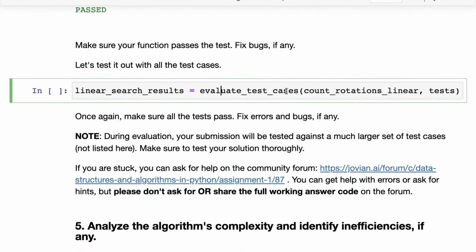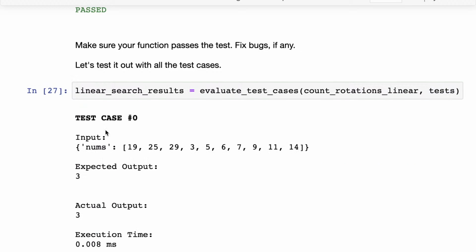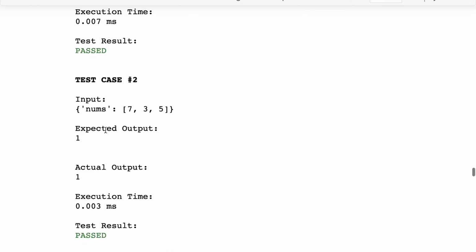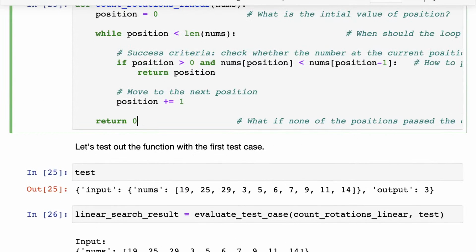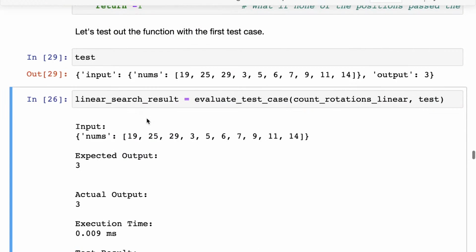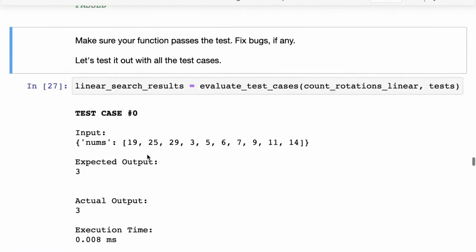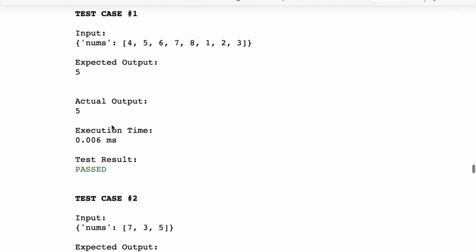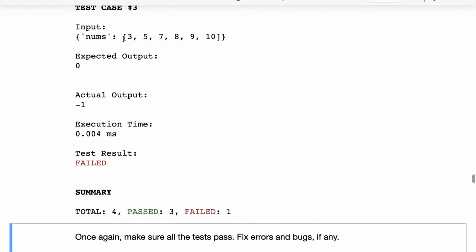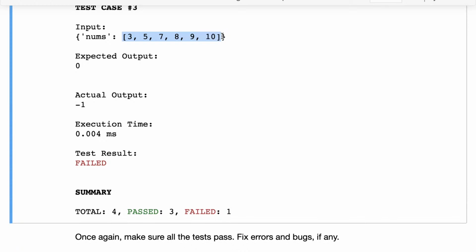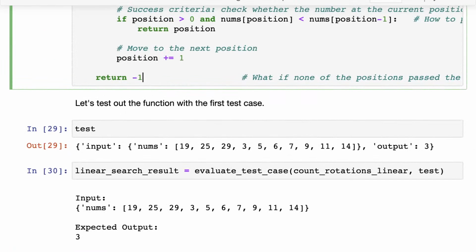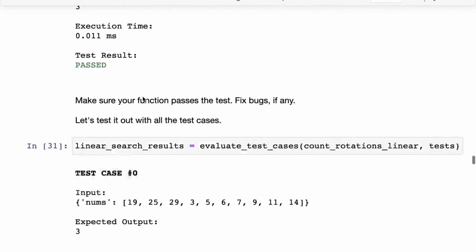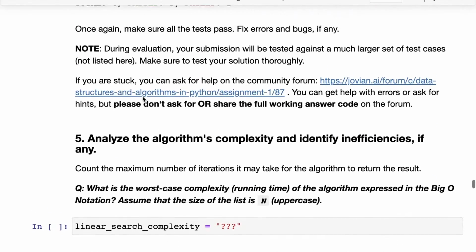Now we can evaluate all the test cases by calling count rotations linear on all the test cases together, and that gives us a whole list of test results. Test case 0 and 1 and 2 and 3, all of them have passed. Now if you had put in minus 1 here, you would see that one of the test cases would fail, which is the case where the list wasn't rotated at all or was rotated n times. Okay. So that should tell you that the answer here should be 0. So that's our linear search algorithm.